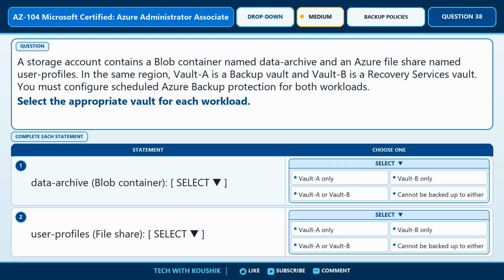Let us work through question number 38. Begin by examining the scenario. A storage account contains a blob container named Data Archive and an Azure file share named User Profiles. In the same region, Vault A is a backup vault and Vault B is a recovery services vault. You must configure scheduled Azure backup protection for both workloads.